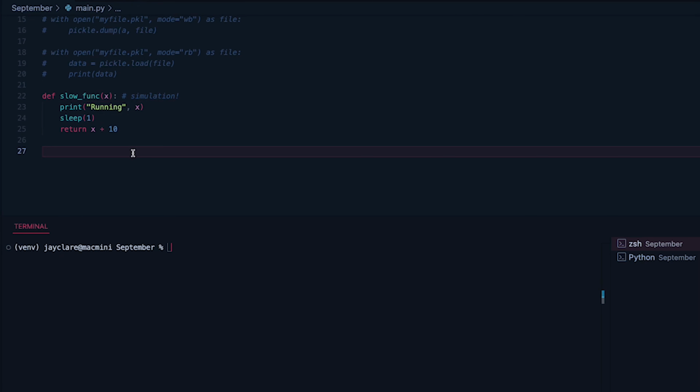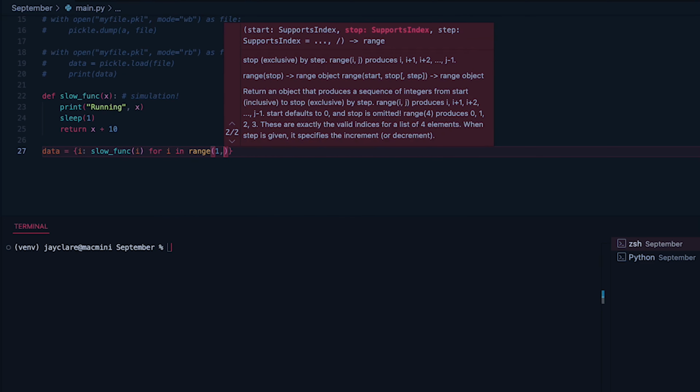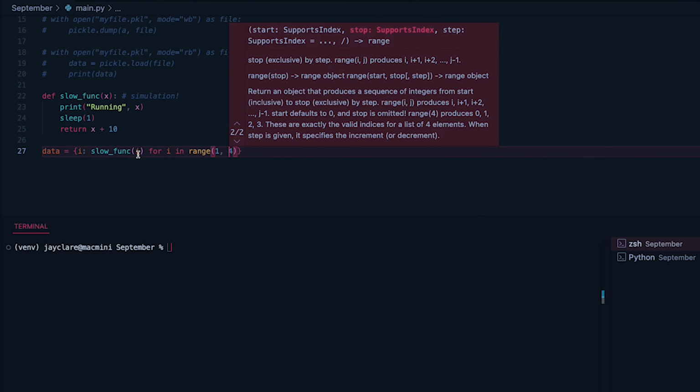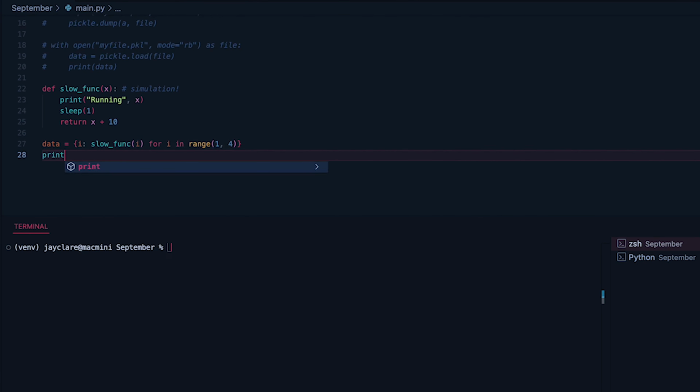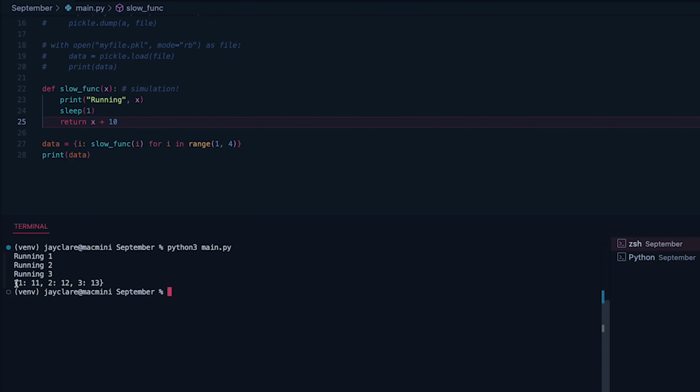Okay, so this is just a simulation, as it were. Then we'll do data, and let's say the key is going to be i, and the value is going to be i when passed into slow_func, and we want to do this for each i in the range of 1 to 4. Right, okay. Let's print data, see what we get. And eventually, there we go. So we have keys 1, 2, 3, and values 11, 12, 13. That only took about 3 seconds or so, which is fine.